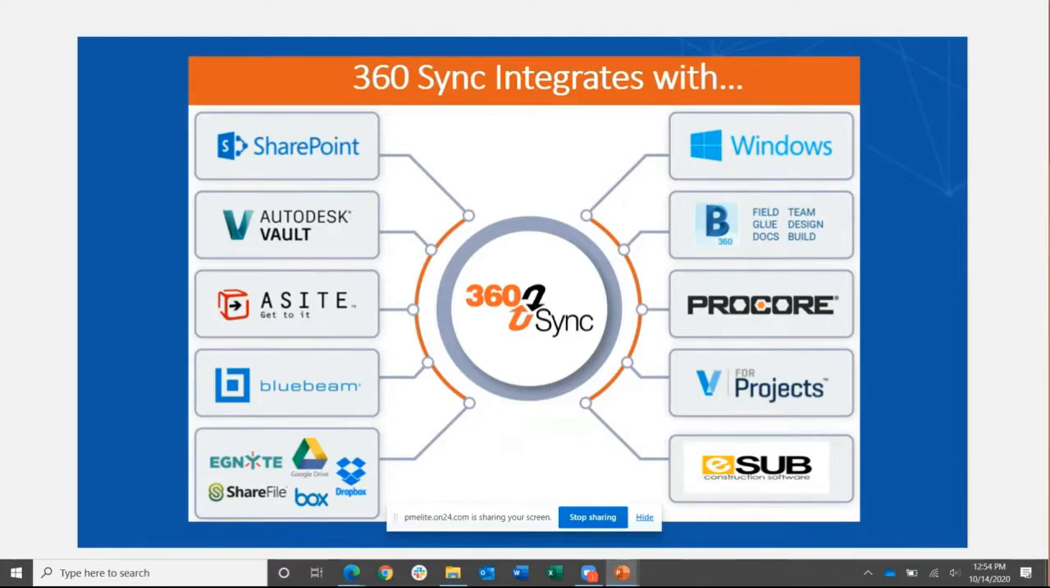Yeah, absolutely. And that all goes back to the tight integration, the seamless integration, which makes the data between eSub and BIM 360 virtually seamless.